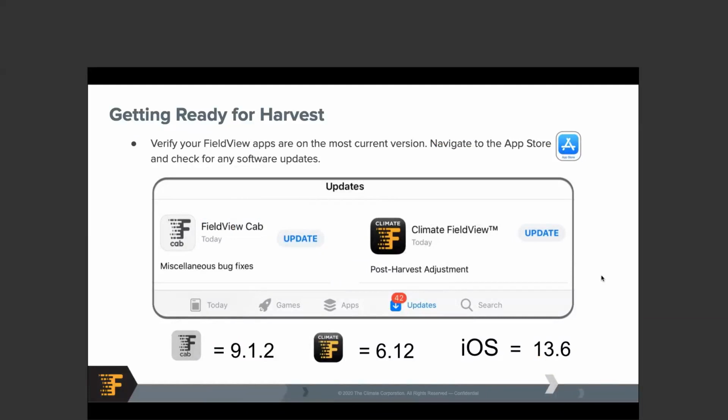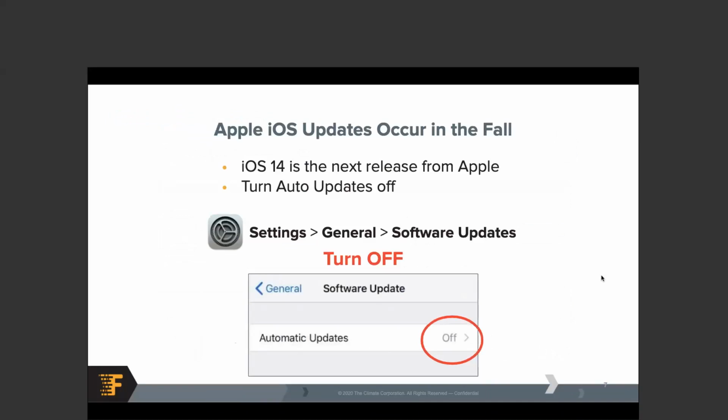In terms of your Apple updates, iOS 13.6 is the newest update. We ask that you do update now and get onto that version so that you can run the newest CAB app version. But with that being said, after you have updated to 13.6, we are recommending that you shut off your automatic updates. Apple is planning to release iOS 14 in, I believe, September, but it is this fall.